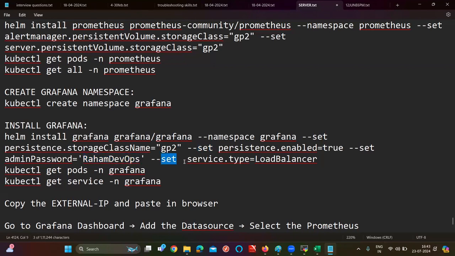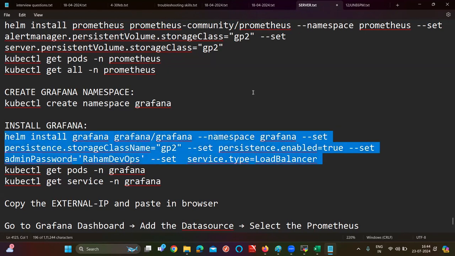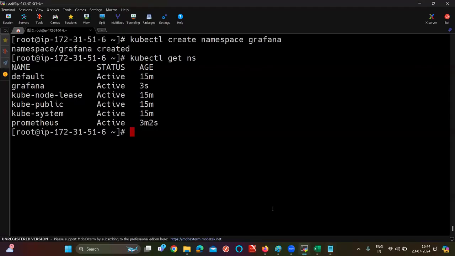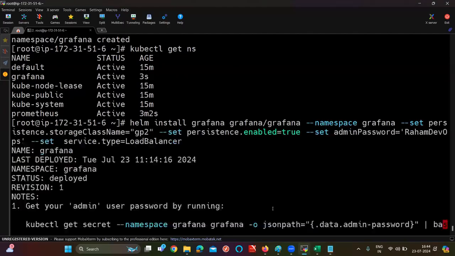And finally, the hyphen set service type. I'm exposing Grafana through the load balancer service. Again, I'm repeating a second time. With the help of Helm, I'm installing Grafana from the Grafana chart in the Grafana namespace, enabling the persistence storage class of GP2, setting persistence enabled to true, setting the admin password to Raham DevOps, and setting the service type for Grafana to load balancer. Copy them and paste it. That's it. Now your Grafana is also installed.